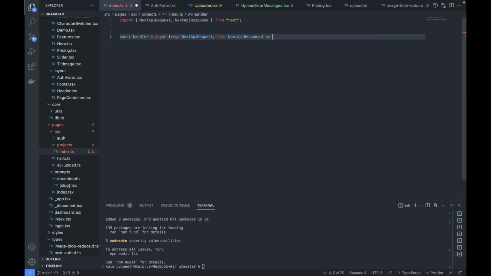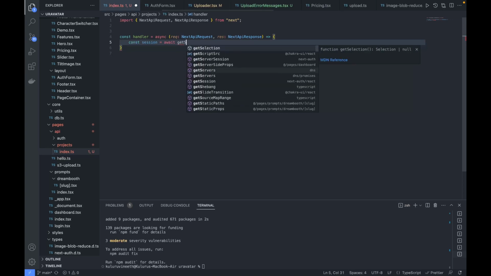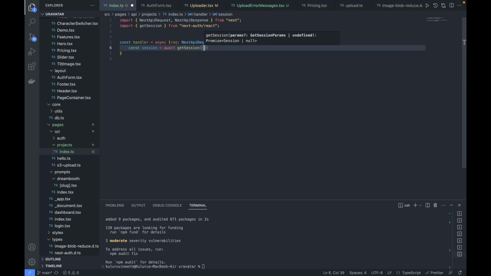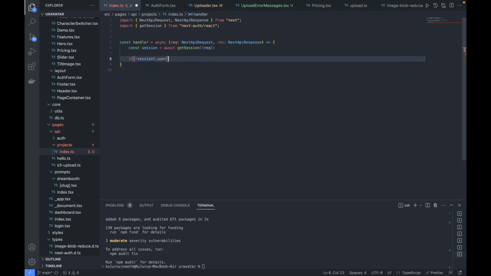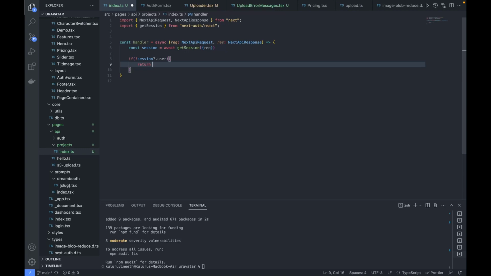In this, first we'll get the session of the user. We'll only let the user access this API if the session of the user is present, or else we'll say you are not authenticated. So let me call the getSession method and pass in the request parameter. Now here we will check if the session of the user is not found, then we will directly return the status 401 saying that you are not authenticated. So that is response.status(401), and in JSON the message we'll send is not authenticated.